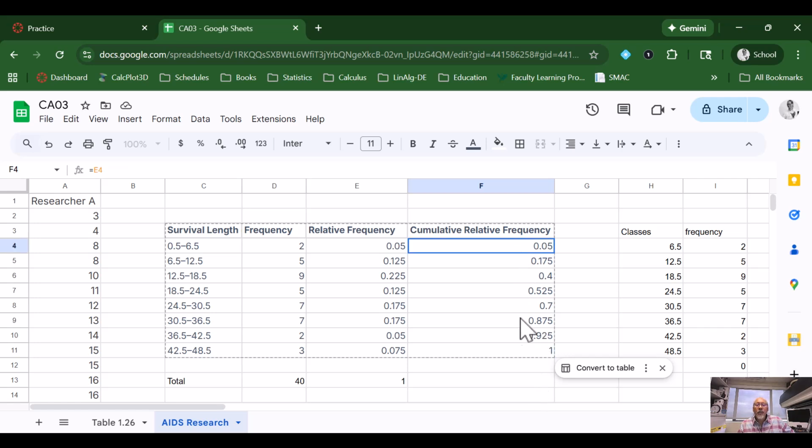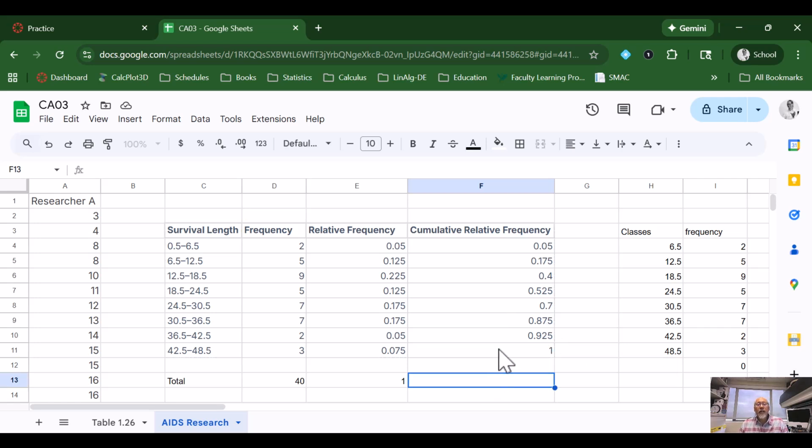Adding up the cumulative relative frequency is not useful at all. What is useful for the cumulative relative frequency is this, just the very last number has to be 100% or has to be 1. Okay. All right, so that's the process.